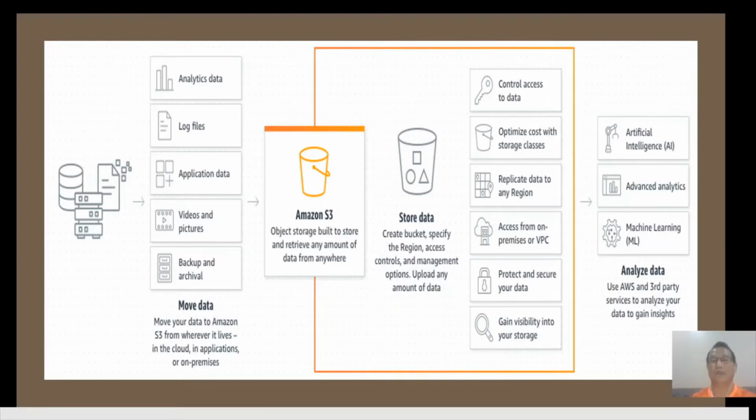That is called block storage. Okay, so now in the bucket we store data. What we do, we create a bucket, specify the region. We'll see this. Then access controls and management options, and upload any data, any amount of data. And you don't have to specify the size. You can put as much data as you want.